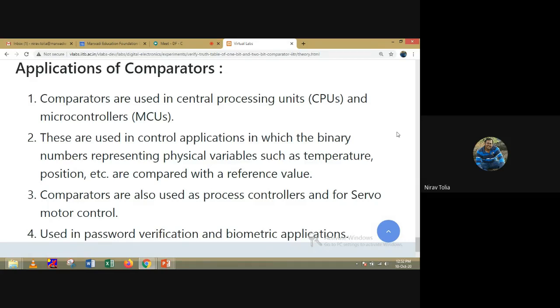Again, if your room temperature increases above 20 degrees, the comparator continuously compares the room temperature with your set temperature, which is the reference temperature. If your room temperature increases, again the comparator gives the signal to the AC to start the cooling. So these are the main applications of the comparator.